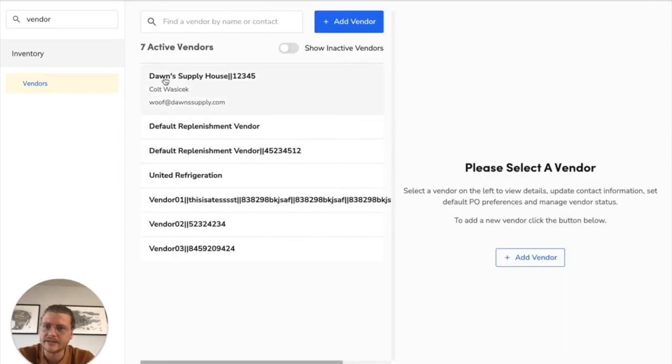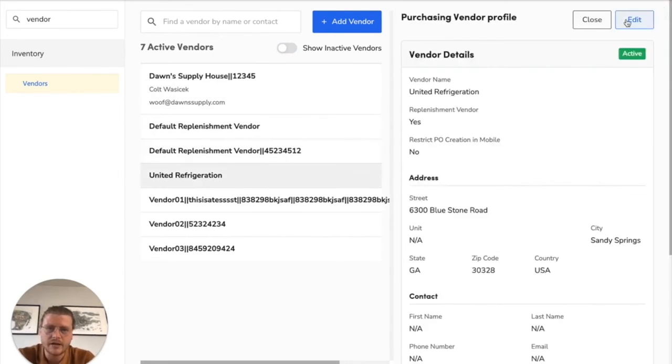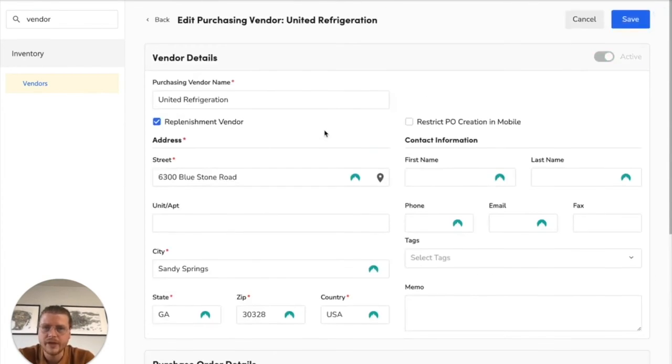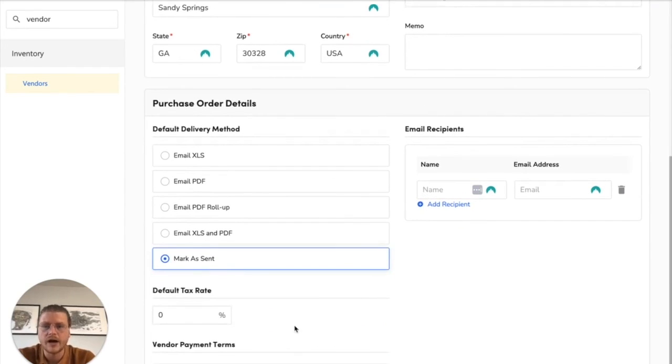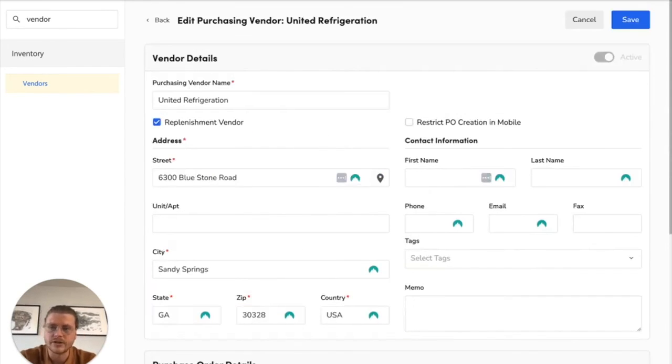But how do you edit an existing vendor? So all you have to do is come in here and click the vendor you want to edit. You can review their information here, but in order to edit them, you just click edit and review this information, go through each section of it. And then that's all there is to it. You just click save.